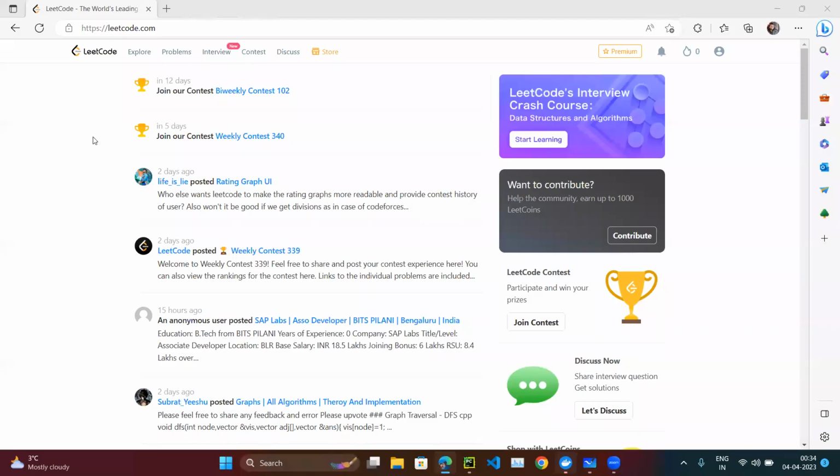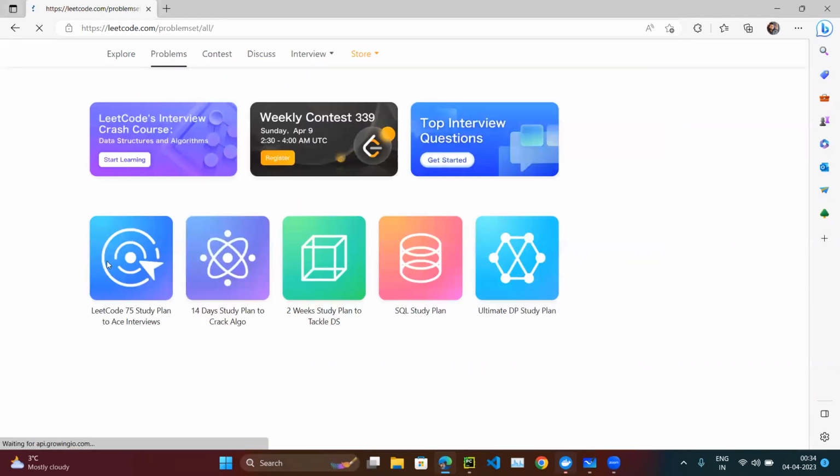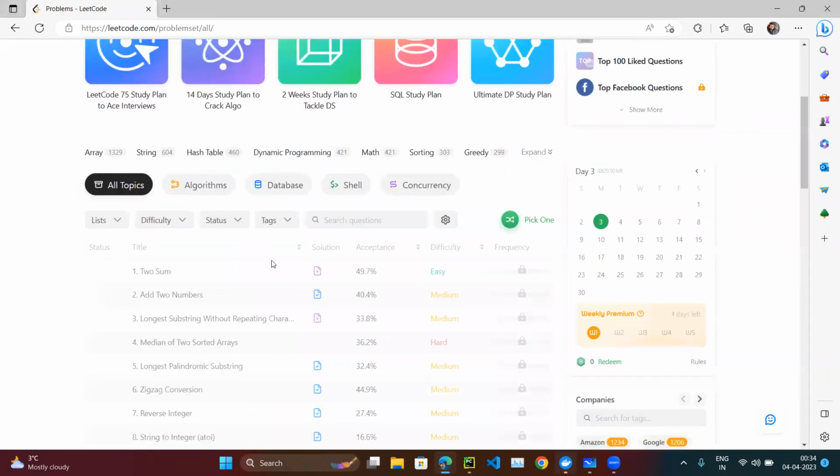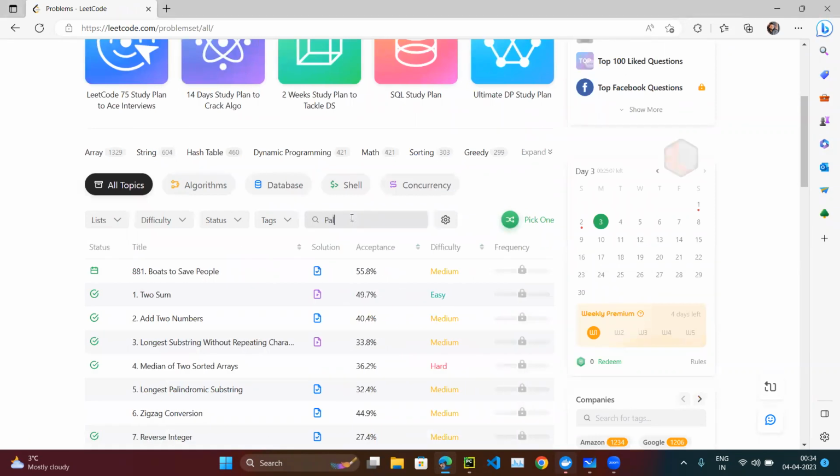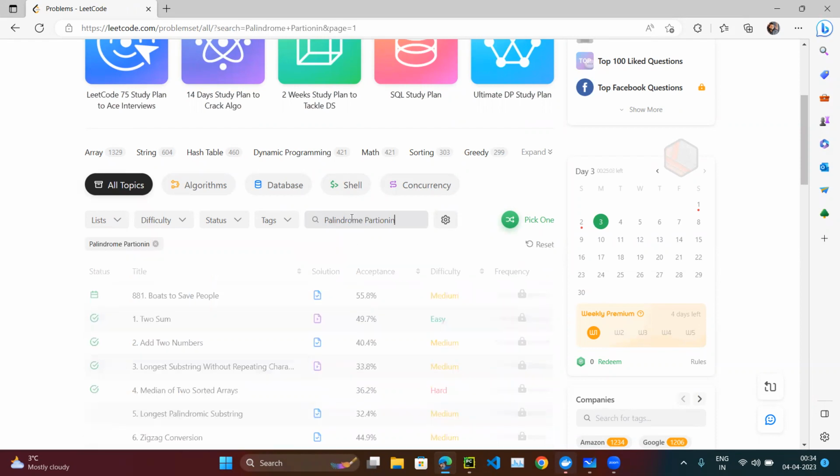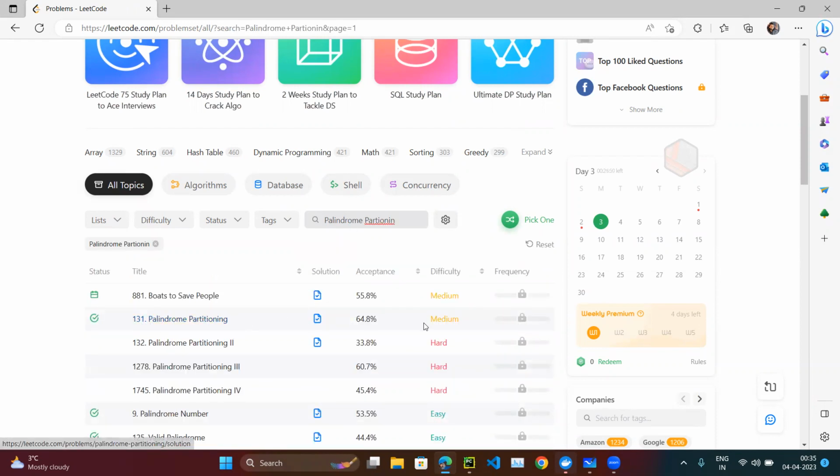Okay, so let's try the next coding exercise. Open leetcode.com, go to the problems tab, scroll down, and in the search box search for palindrome partition. There is question number 131, and it comes under the medium category. So let's click on it.